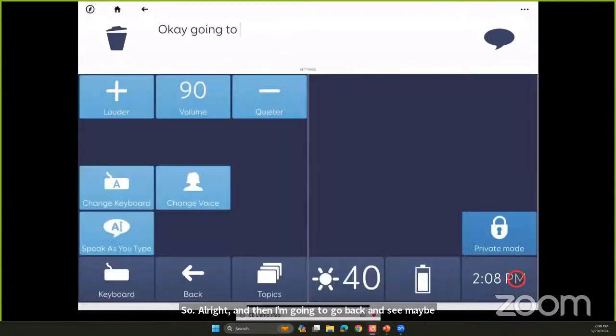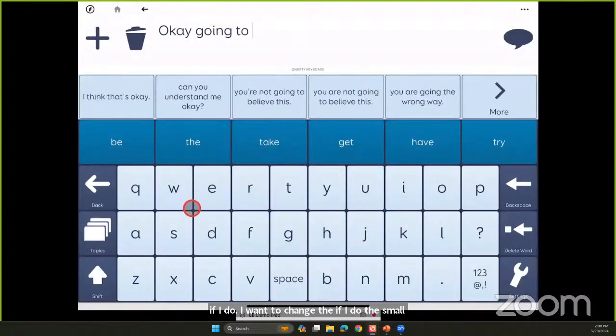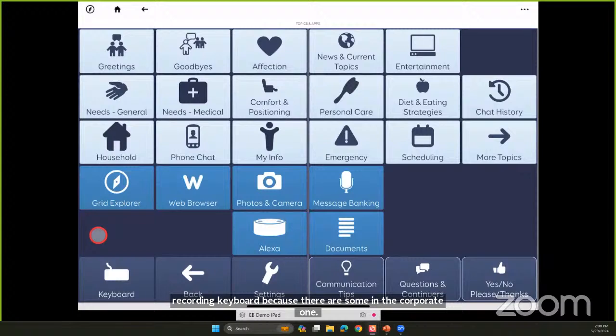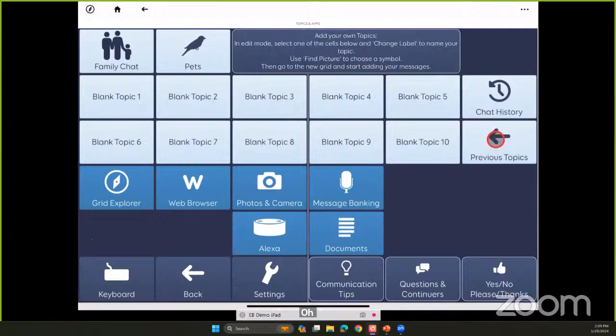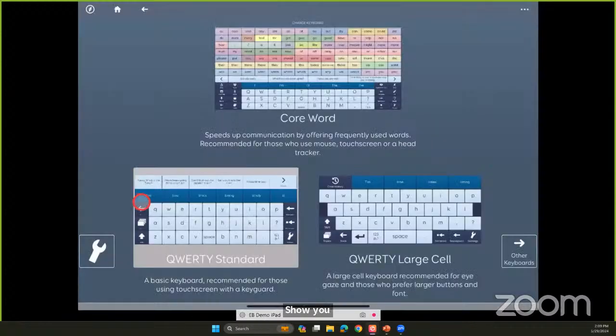All right, and then I'm going to go back and see maybe if I want to change the keyboard. If I do the smaller QWERTY keyboard, because there are some in the core word one that maybe is in the topics here. Let's see. There was a sounds option in the first, so maybe not, maybe so. I'm going to go back there just to show you it because I didn't when we were there.